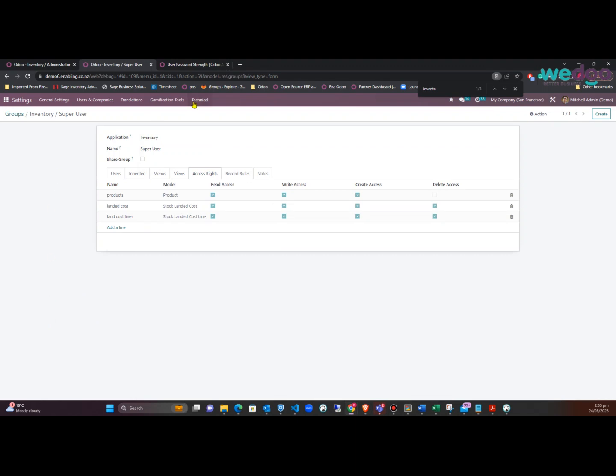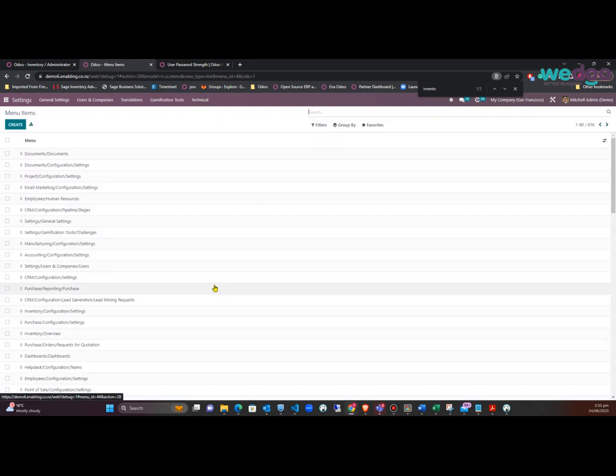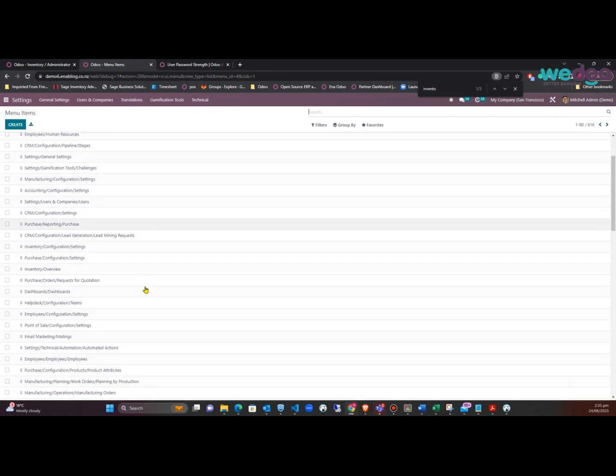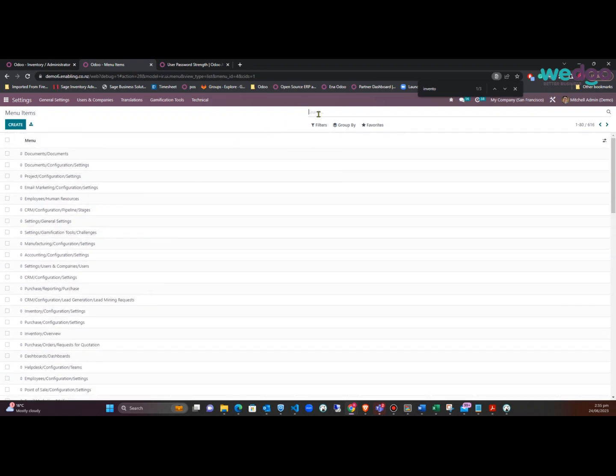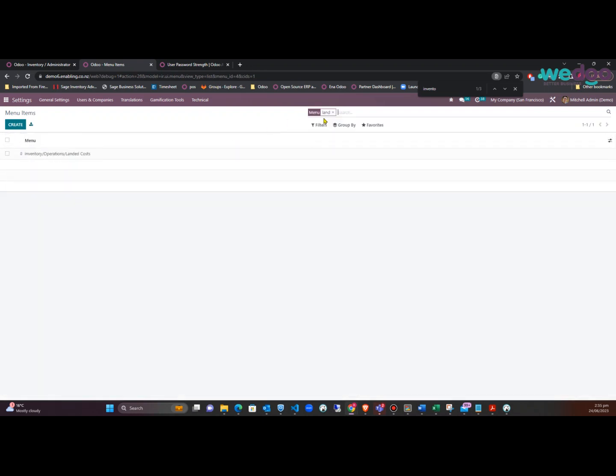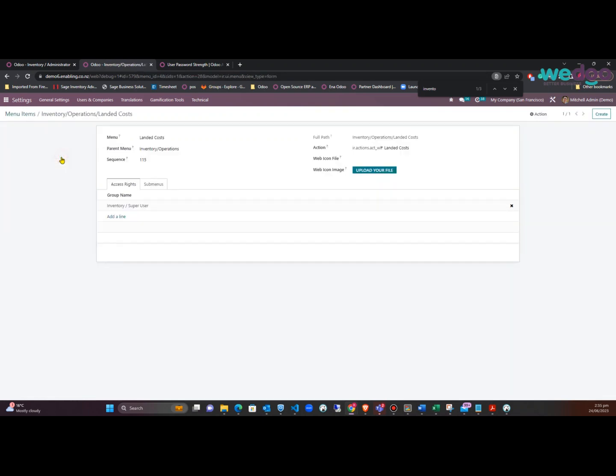So just to recap, in here under technical, if I go into menu items, this will list all the menus that are available within the Odoo system. I can search for the menu by its name, right? And I can put it under the landed cost.